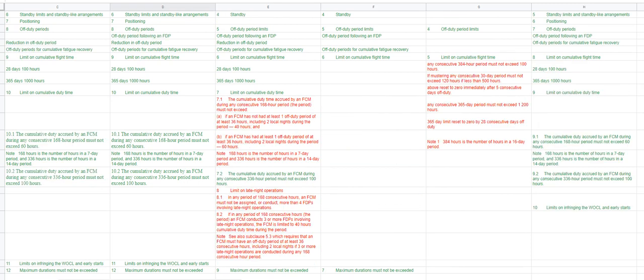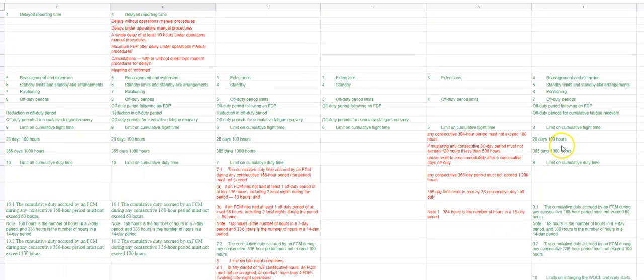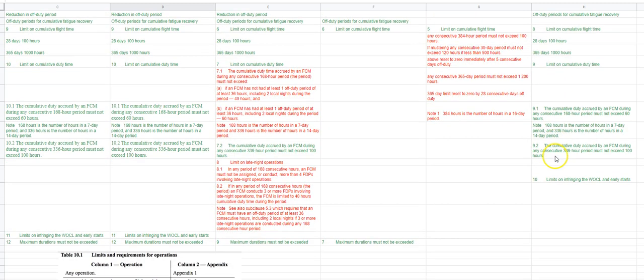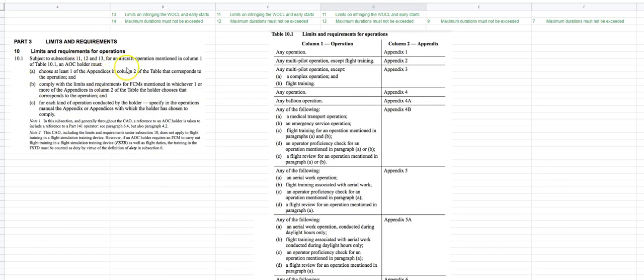I'm just going to scroll across for you and then scroll up. So you've got Appendix 5, 5A and 6. And then I'll scroll down so you'd be able to screenshot those. And then very much make sure you have a copy of this table 10.1 printed. And this little snippet over here just kind of points in the direction, and it basically says, hey, go to table 10.1, pick your appendices and follow what's in the appendices.